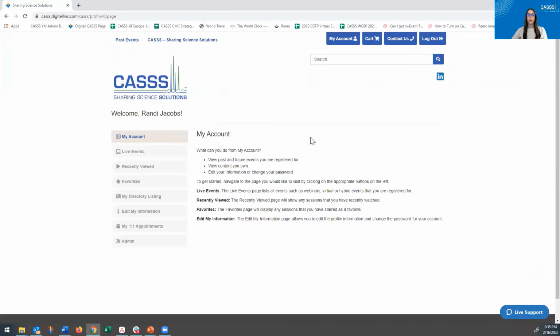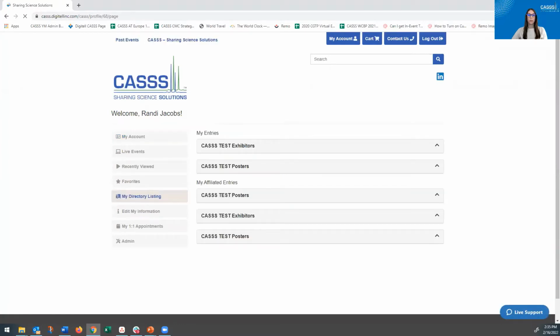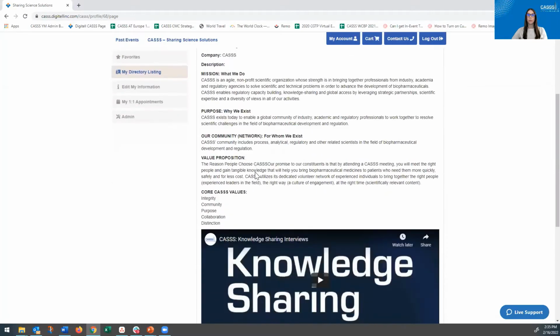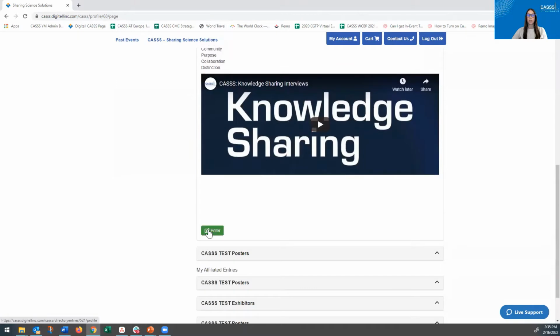So I'm going to log into the CASSS Digital site and I'm going to go to the My Directory Listing tab. This is where all of our exhibitor listings will be found. And then I'm going to click on the specific entry for the event that I am working on. So for the purpose of today, I will click on CASSS Test Exhibitors. Once I click on this, the window will expand and you'll want to scroll all the way to the bottom and click the blue Enter button.